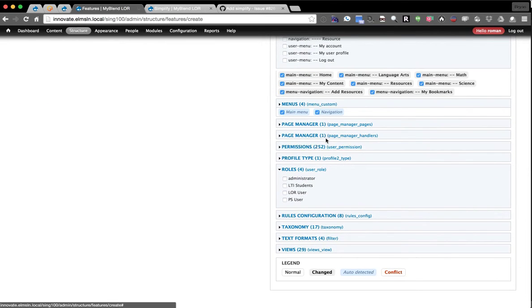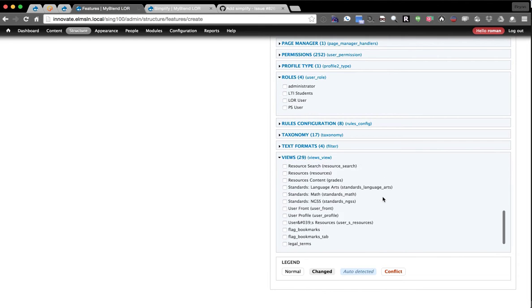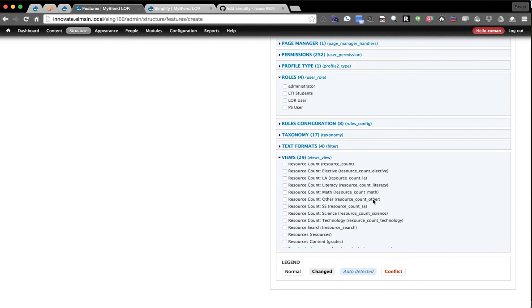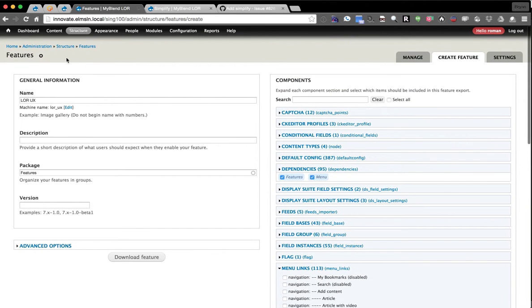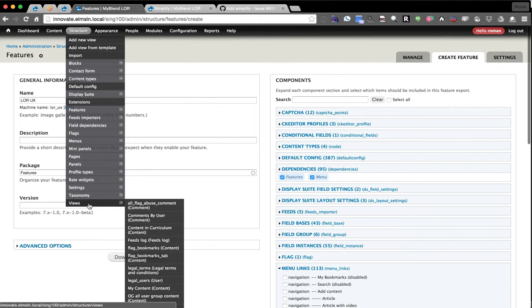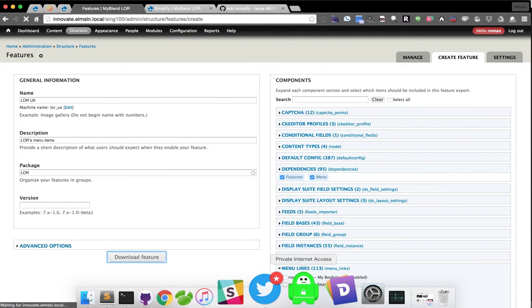I might throw my permissions in their own module, or feature rather. A lot of views in this. Nice. And I don't even have to look at these to know these probably should be one view. That's using contextual arguments, but we can kind of dig into that aspect. So, not moving off of that, I'd probably name this like LOR, and then LOR's menu items. And so then I download the feature, throw it back up. Sweet.